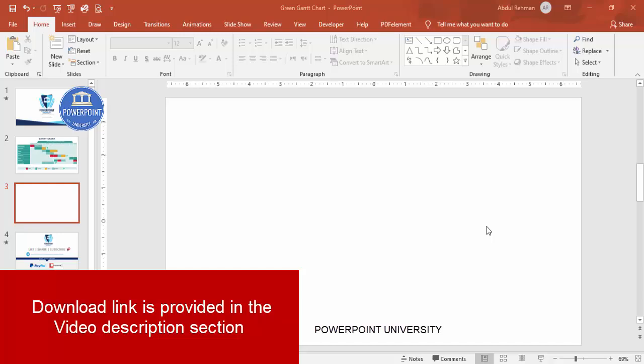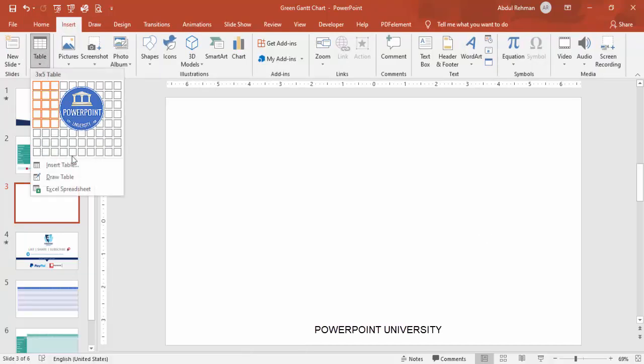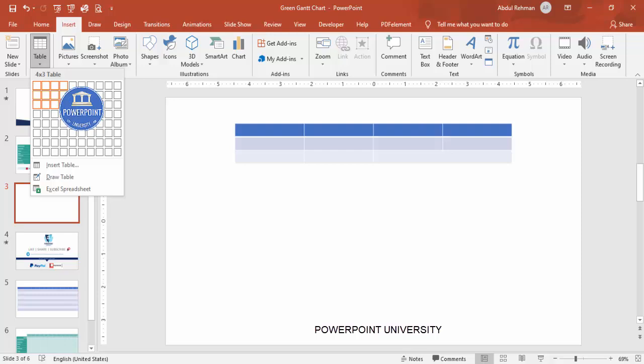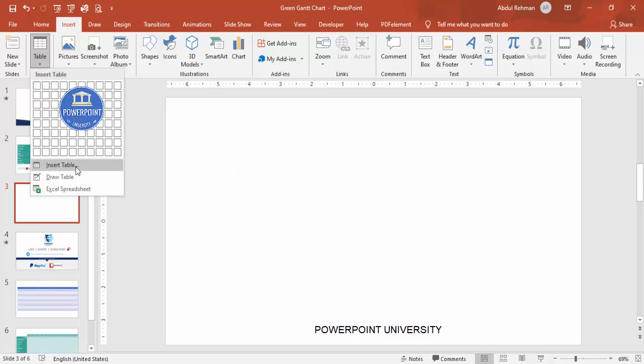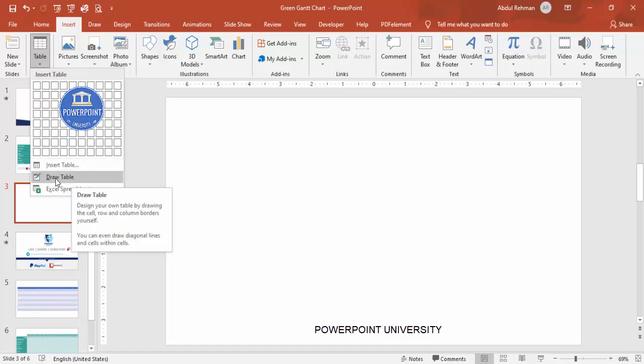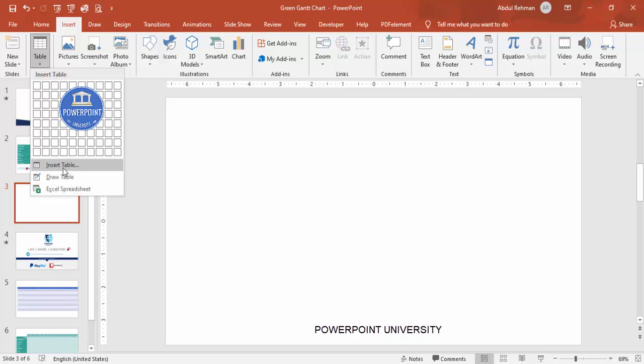Add a new slide, and I'm going to insert the table. Go to Insert tab, Tables. There are 3 different ways you can insert the table. First, you can select the number of rows and columns from this section, or you can insert the table and you can define how many columns and how many rows you want. You can draw the table also, and then you can add Excel spreadsheet also here. So I'm not going to use this option. I'm going to use the option which is the insert table.